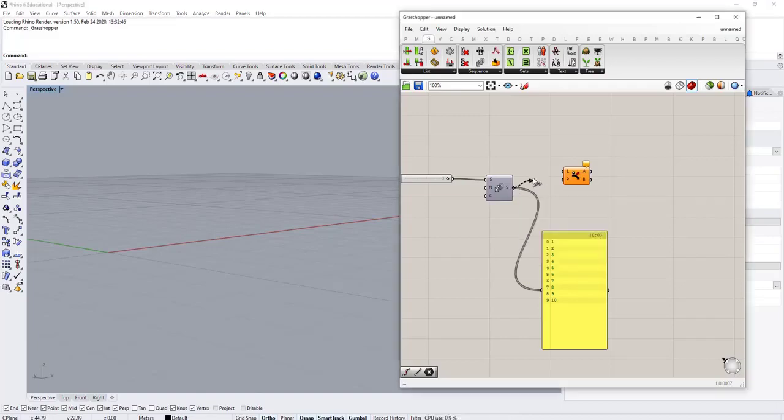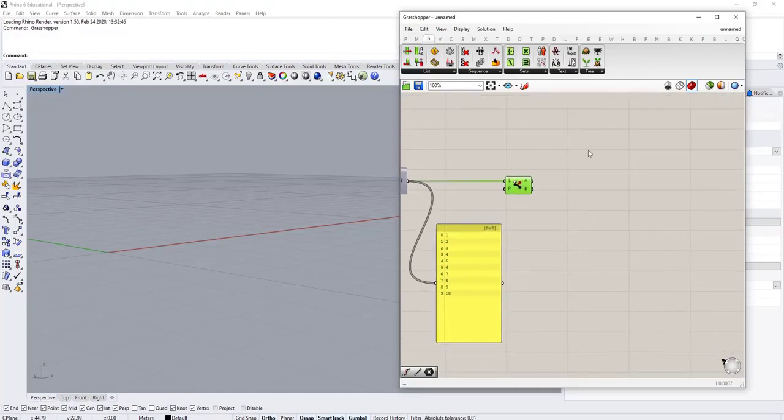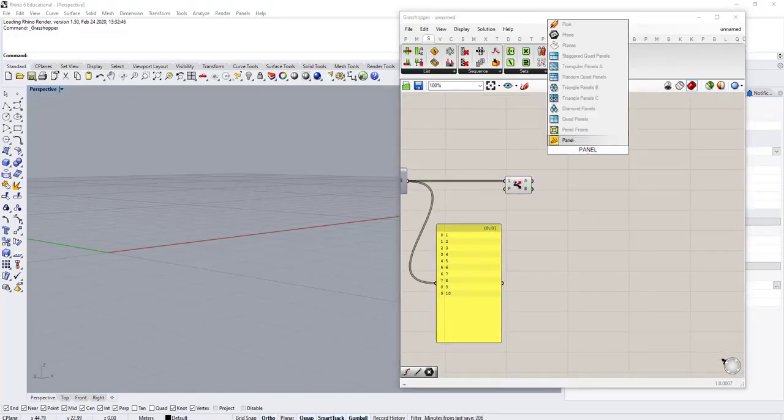Dispatch is a component that splits a list using a pattern. By default, the pattern is true false. This means that in channel A goes the first element, not the second one, then the pattern repeats, so the third one goes in channel A and not the fourth one, and so on, the pattern follows this alternation.